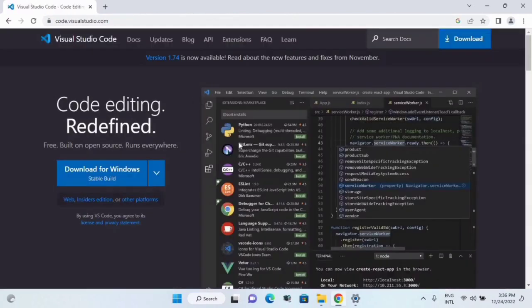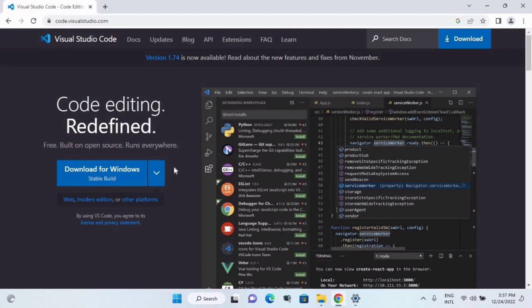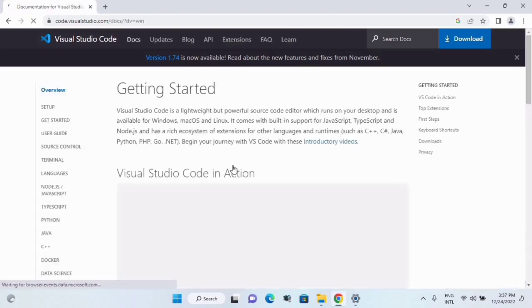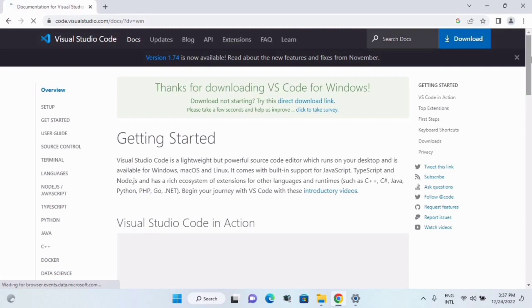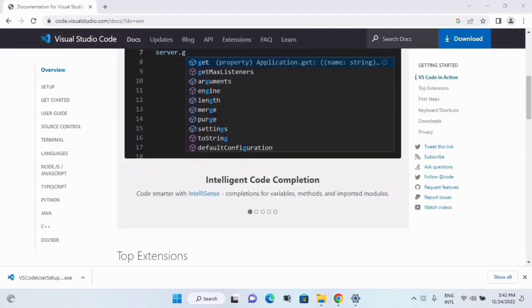So we have this. Since I'm downloading on Windows, that's why it says download for Windows. You could also select your operating system, though it should automatically detect it. So I'm just going to go ahead and download. Let's wait while it downloads. Wow, it's already finished downloading.